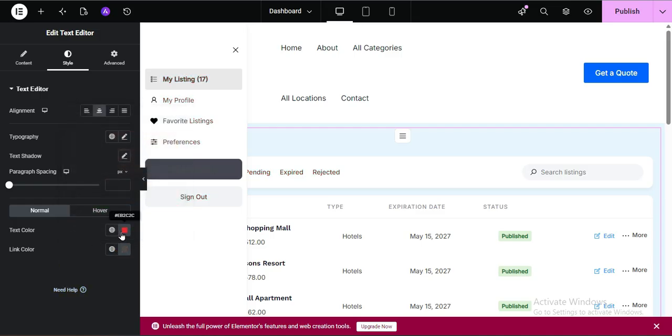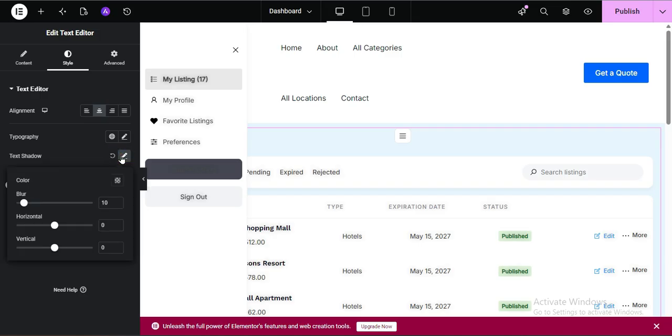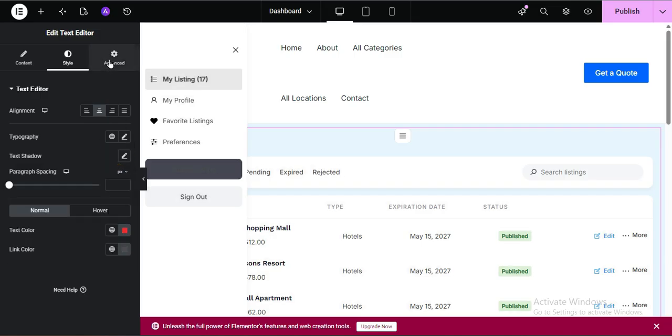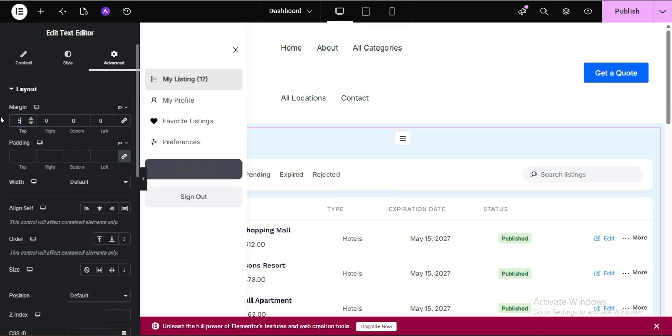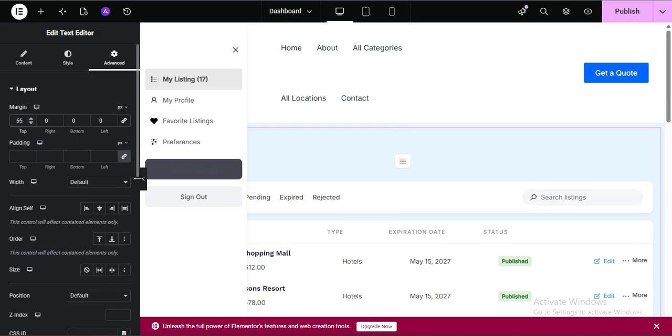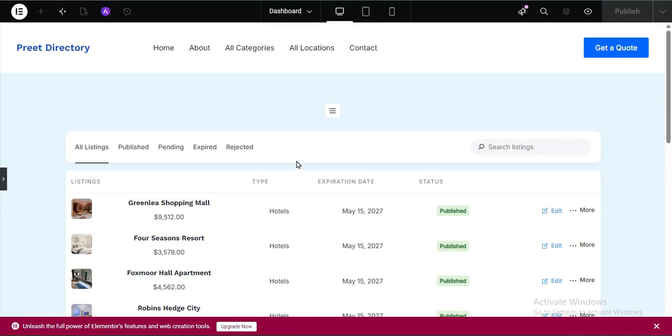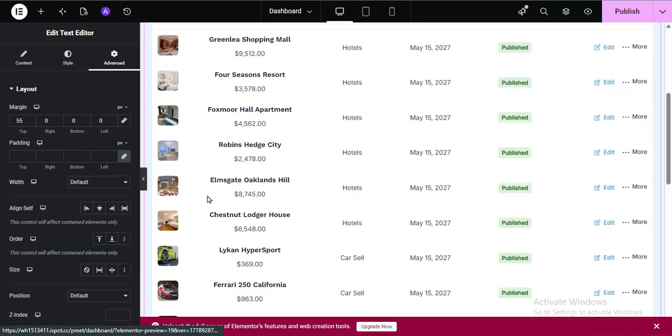So let's make some changes. Shadow, we can add some shadow, and let me give some space, 55. Let me close the sidebar. So these are the options we have here.